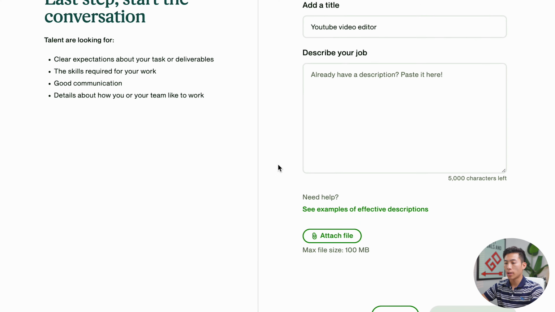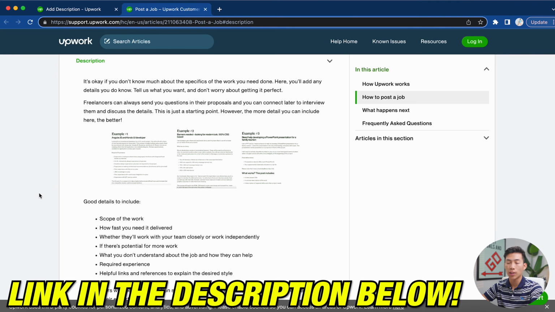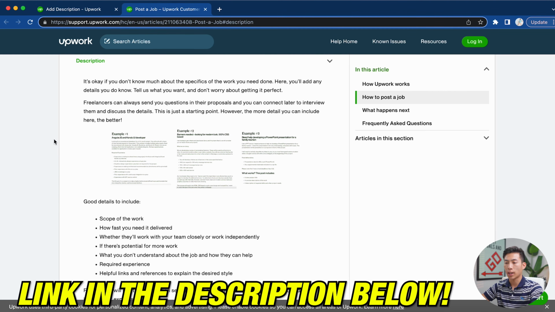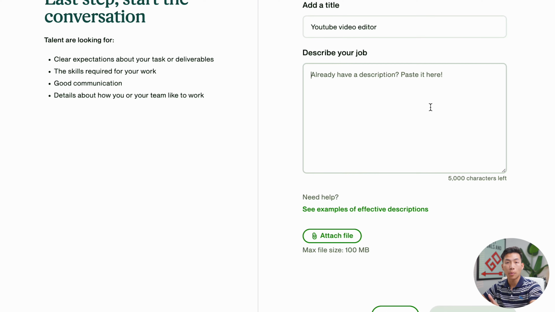And from here, it's going to ask me to describe my job. So right here is the description, as I said before. And right here, you can click on see examples of effective descriptions. It'll take you to this website right here. We'll also leave this in the description below for you guys to check out. But from here, you would just basically add in all the stuff that you need, like what problem are they solving, what you're looking for, and how they can get in contact with you. And you just paste all that here. You can even attach some files.